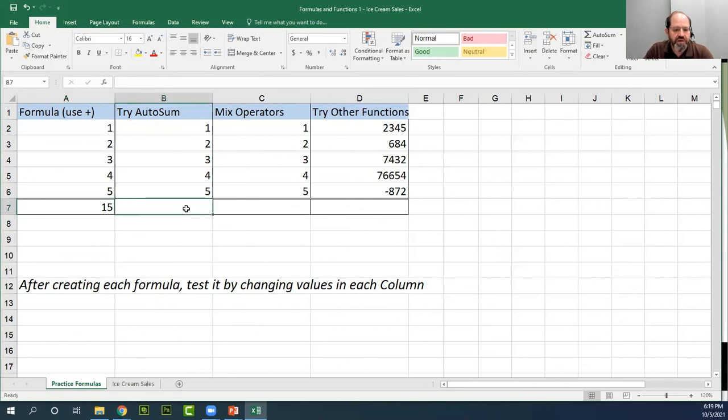So now we can use the Autosum, and that's up here on the home tab, conveniently in the editing group. It's Autosum. I'm gonna click on B7 where I want my function to go, and then I click Autosum. And Excel is really good at guessing where your data is.